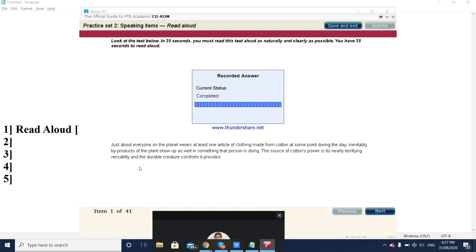Now, what is this word? Can somebody tell me? Versatility. I'm asking everybody, so feel free to participate. What is this word? Versatility. Yeah, that's right, versatility. And what is this word over here?